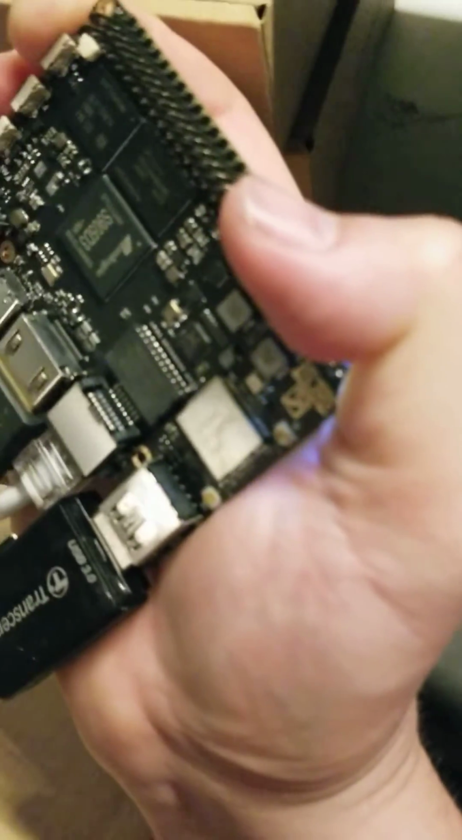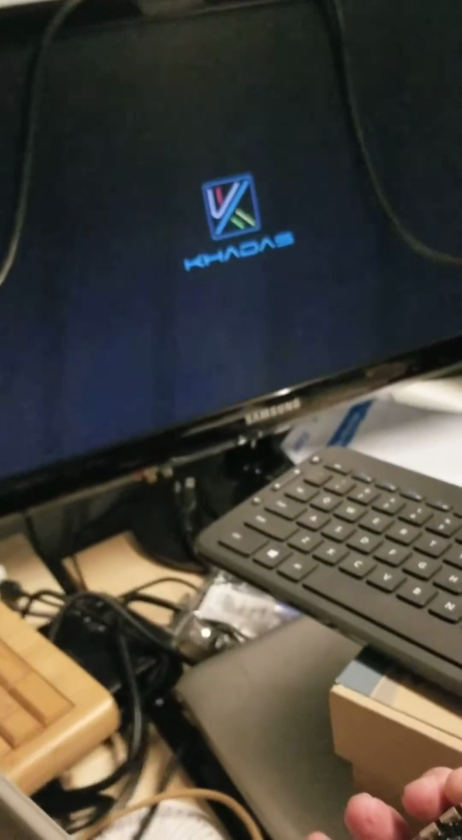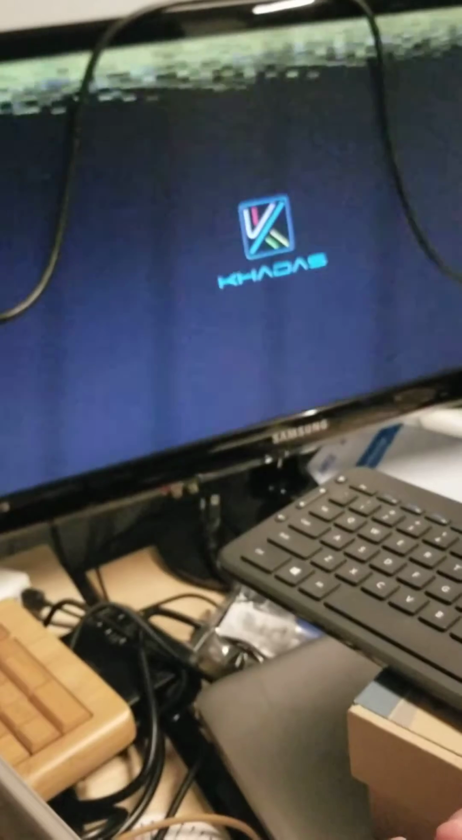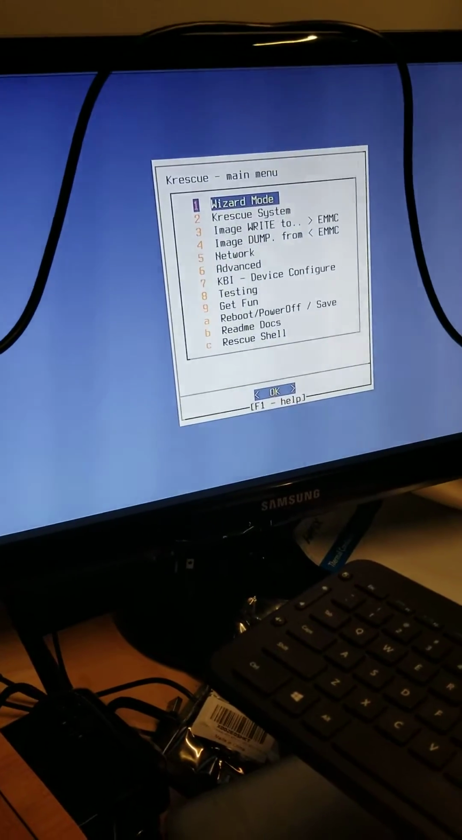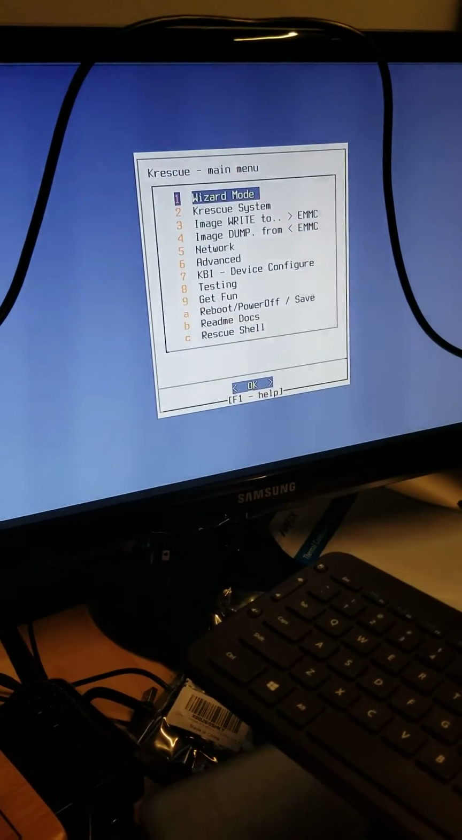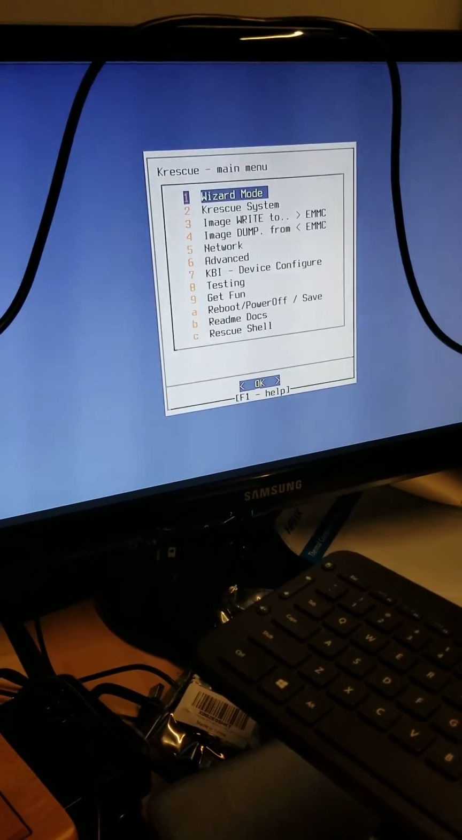You get the blue blinkies. Then you'll keep on holding it. And then you should see a flicker. And now I see that, and I'll let go. Now you've got the menu. So now go wipe your card and then install Armbian.